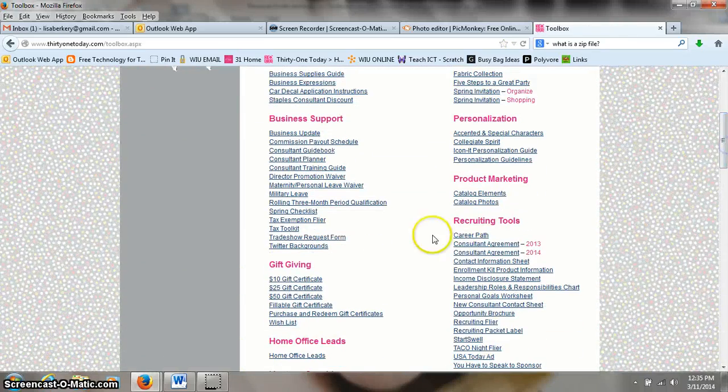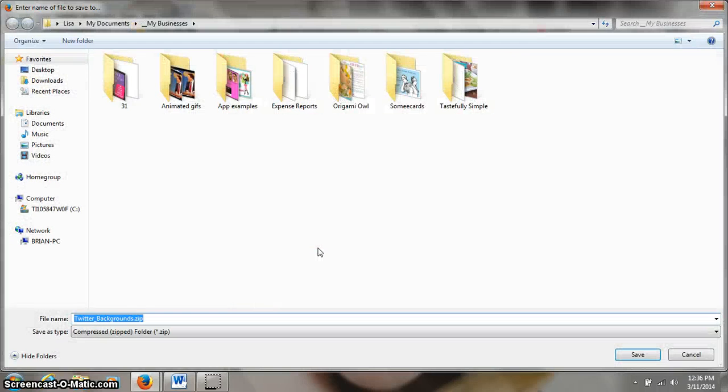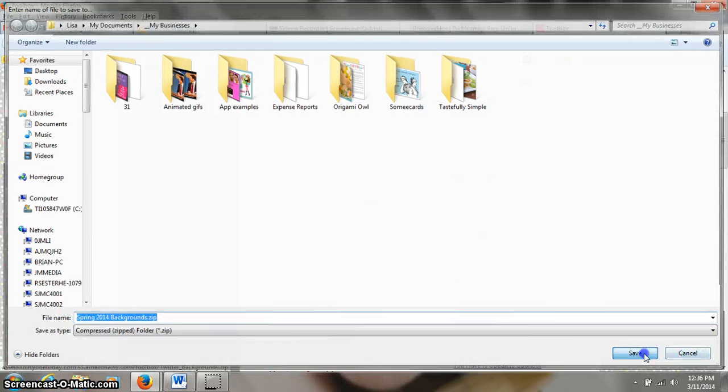The first one I'm going to show you is Twitter backgrounds. Just because it says Twitter backgrounds does not mean you have to use it on Twitter. I do not use mine for that. So if I click on it, it's actually going to save. I'll save it in a folder where it's easily accessible, and I'll rename the file according to what catalog it is so I can find it easily. So I'm going to go ahead and press save.